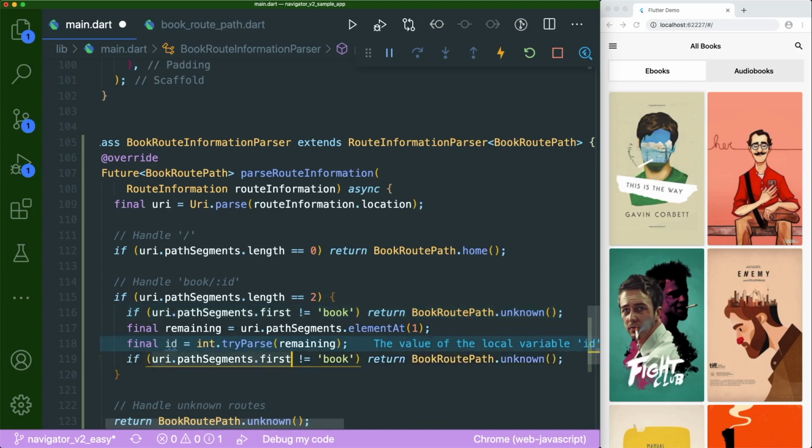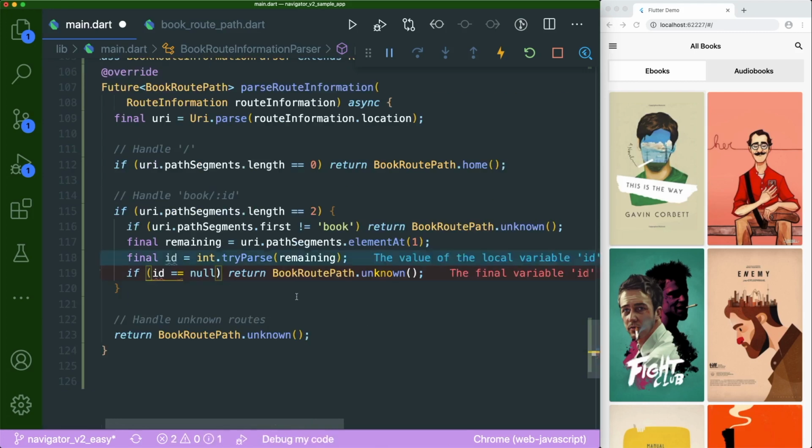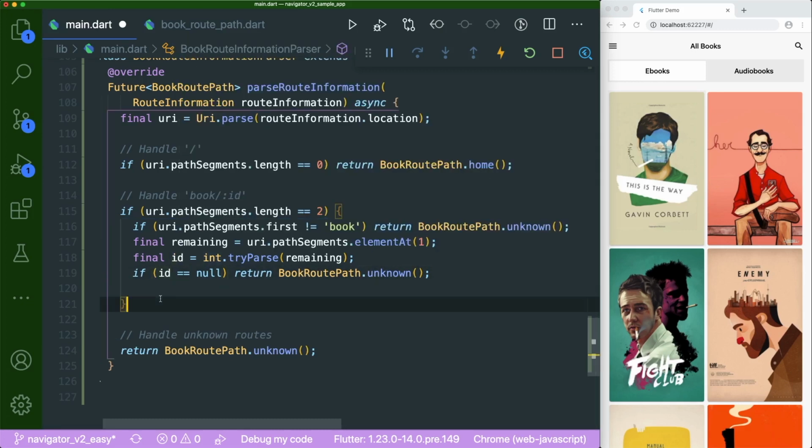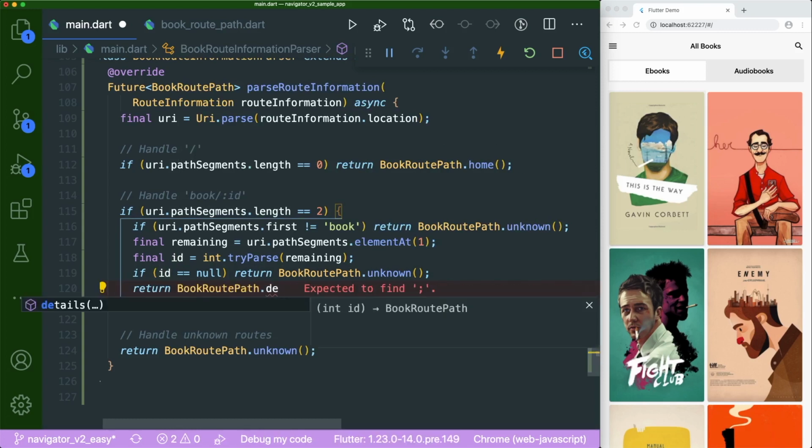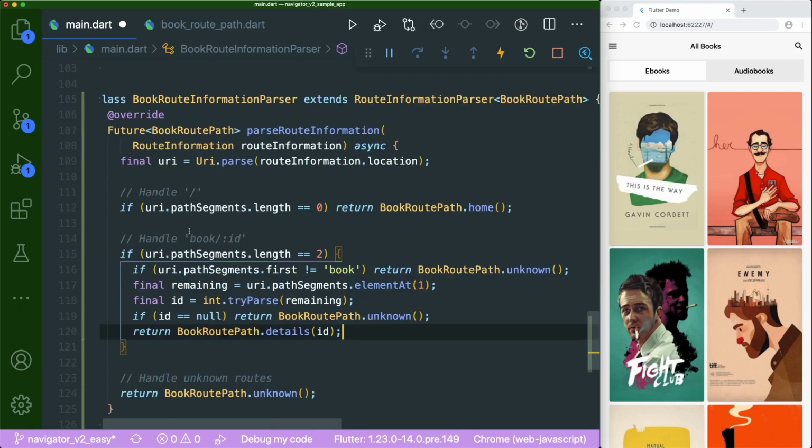So this conditional we have already used. So what we can do is the conditional where the ID is equal to null. So if it fails, then we can return the unknown path. So if the ID is actually an integer, then we can return the book route path dot details with the ID in it. And now we have settled the first part of the book route information parser.